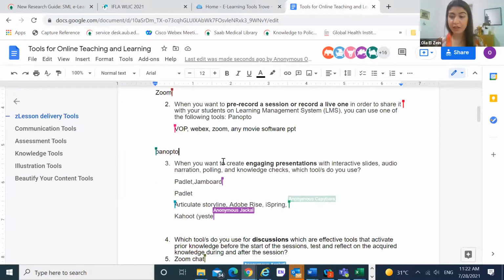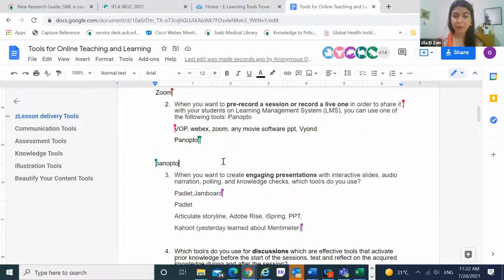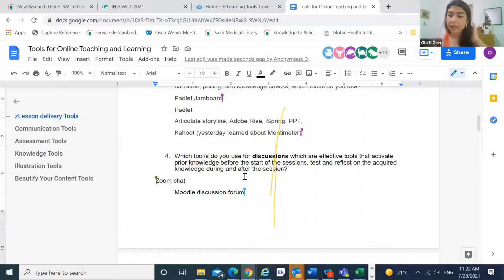The more you share, the better each one of us will be learning, the more tools. Yesterday I learned about Mentimeter. Oh, okay, yeah, Mentimeter also. iSpring, PowerPoint, Beyond, it seems new to me. Okay, Panopto also for pre-recording. Okay, so shall we move to the fourth? For discussions, if you want to discuss with your students. Yeah, Dina, don't worry, I can share it. And also, you'll be taking the link for the guide. So don't worry, all these will be there. I will be sharing both.